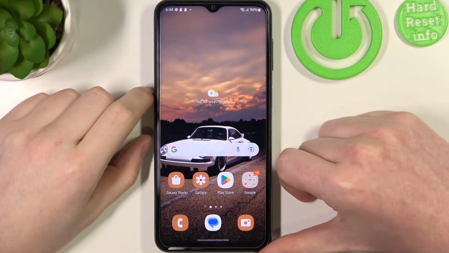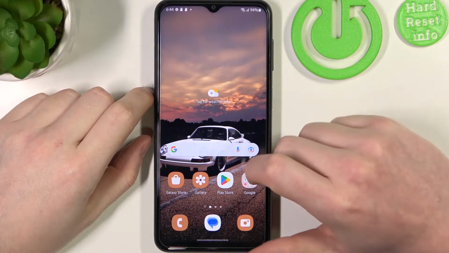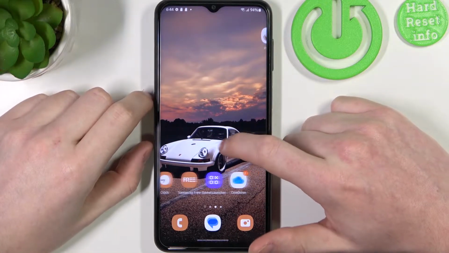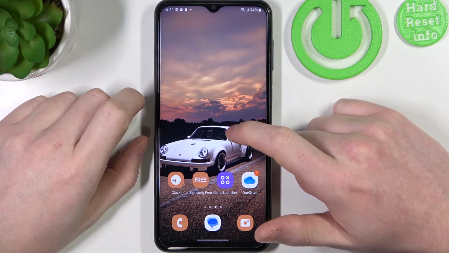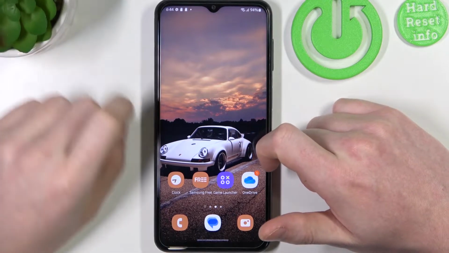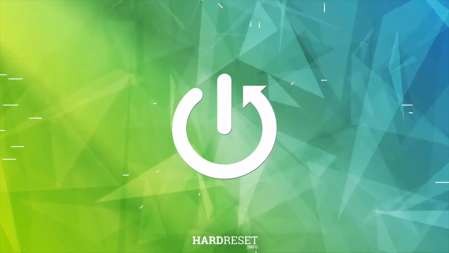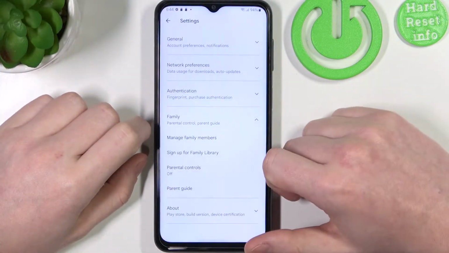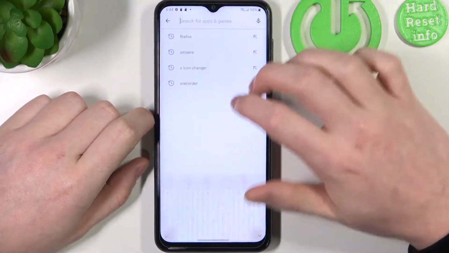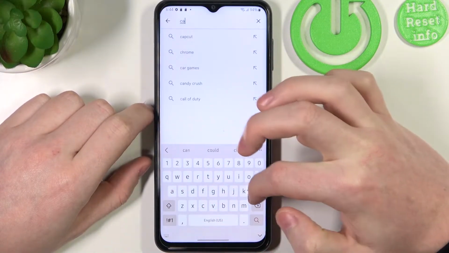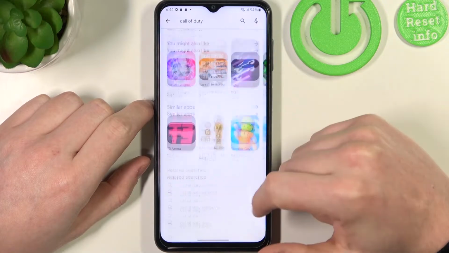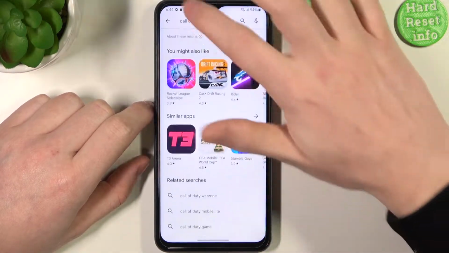Hello, in this video I want to show you how to fix the issues when you want to install Call of Duty Mobile, but you can't seem to find it on Google Play Store for Samsung Galaxy A23. And to fix this, let's start with finding Call of Duty in our Play Store. Right here there's no game that we're looking for, so go back.